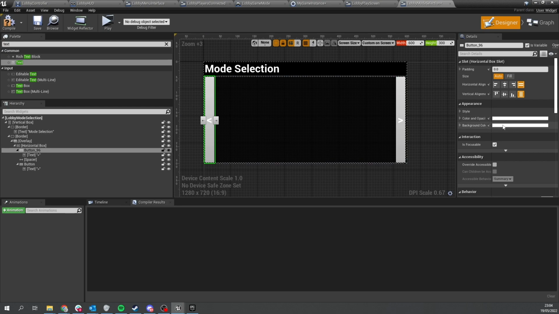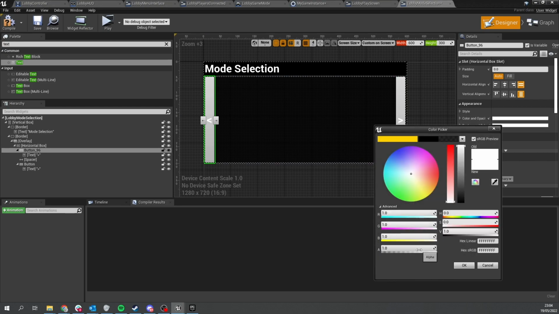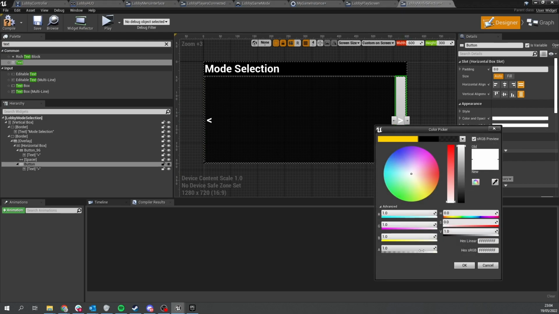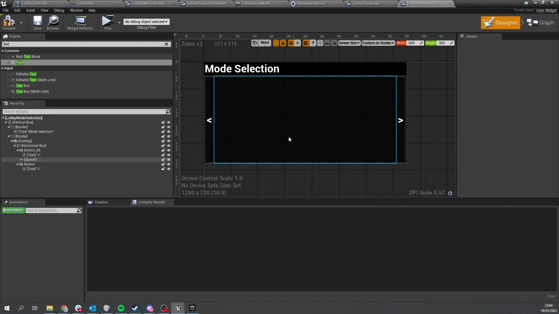I'm also going to change the background color on both of these to be see-through. Okay, so now I've got two basically invisible buttons on the left and right hand side of this image entirely.